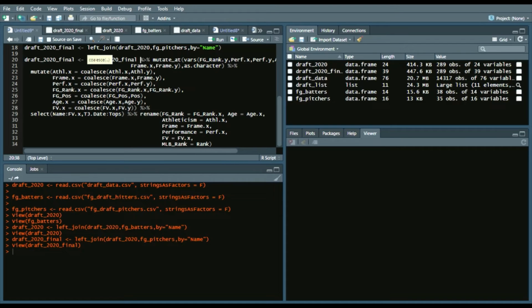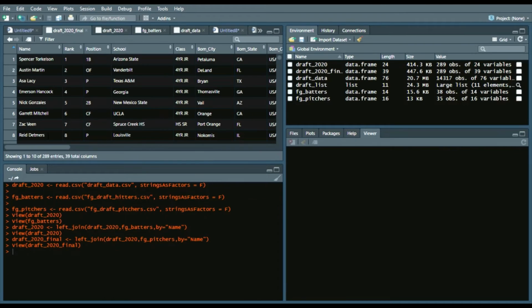replace those NA. So essentially what this will do then is when I say mutate, I list all of these columns. So the X columns, the athleticism.x, frame X, performance X, Fangraphs ranks X, so on and so forth. What we're doing is we are coalescing, and what essentially that means is we are pulling from, say, this Y side. If there's an NA on the X side, it replaces it with that Y. So let's go into here and I'll show you an example.